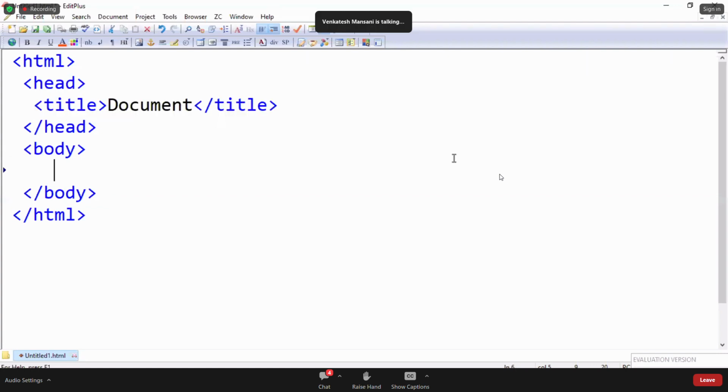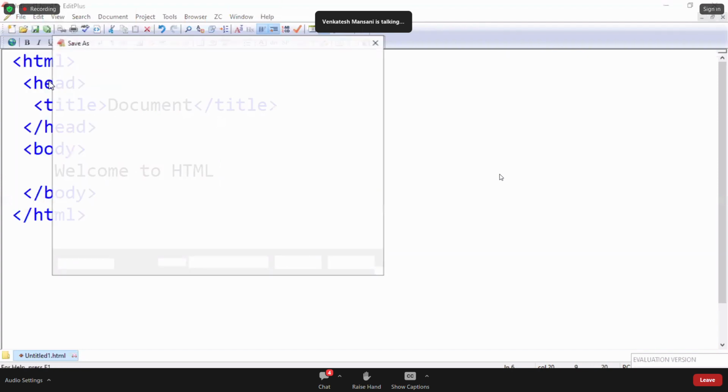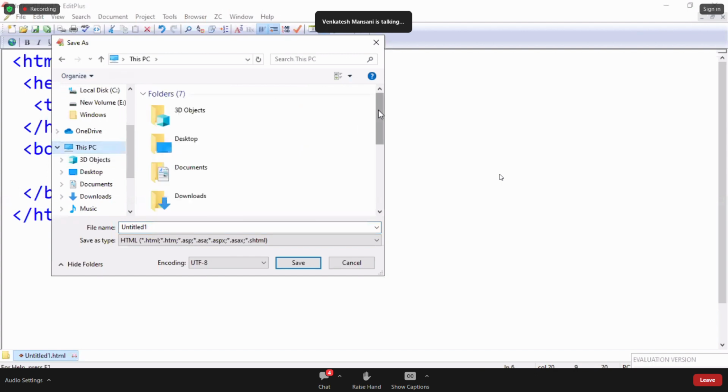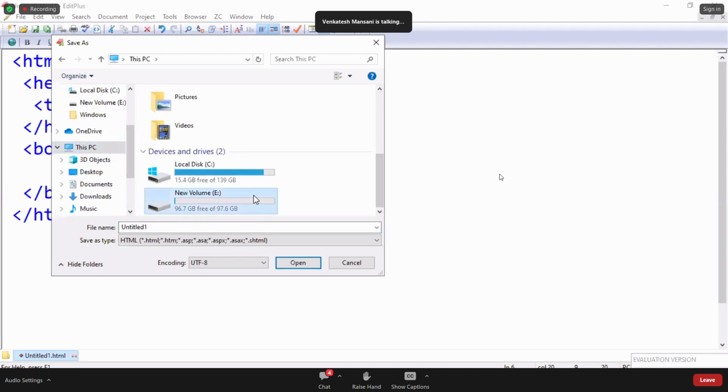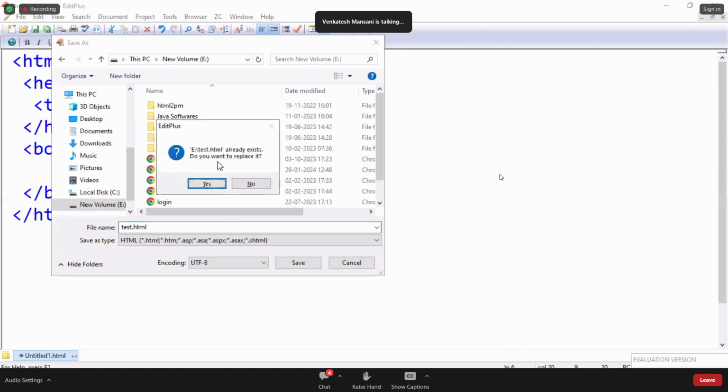Here I'll write some body. Welcome to HTML, I'll write. Now I'll save. File, save. Where do you want to save? Suppose this PC, again E drive. Suppose the file name is test.html. I'll save. Already exists.